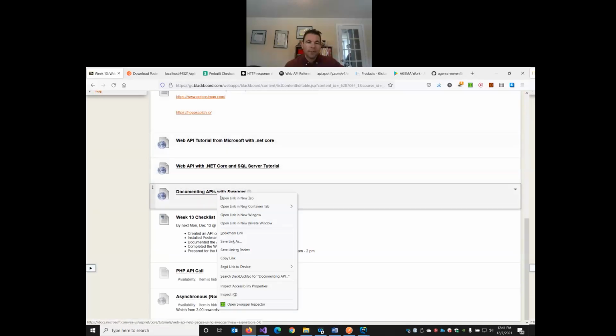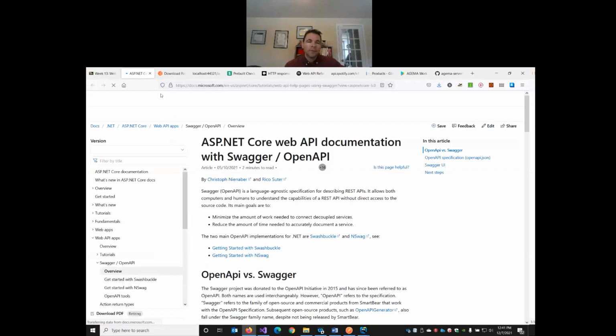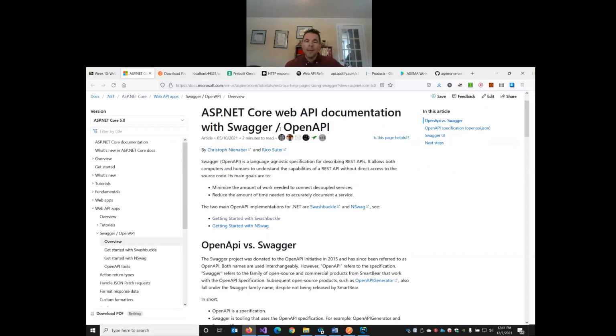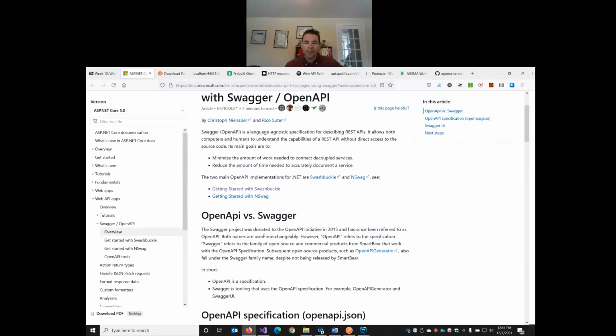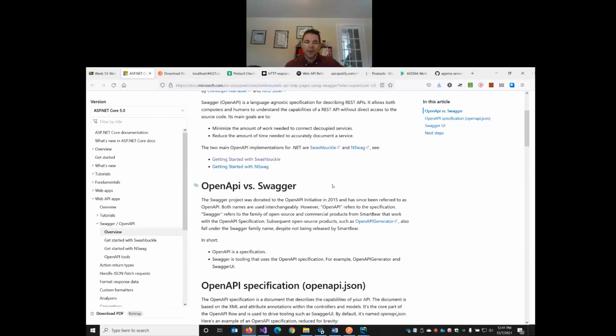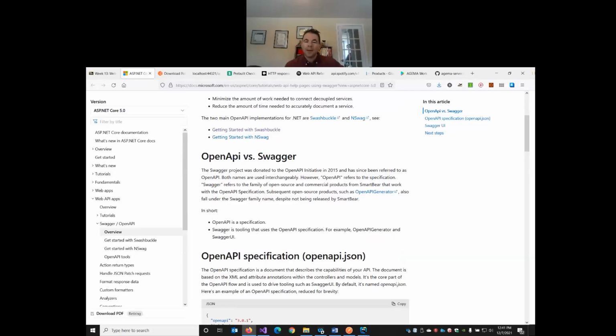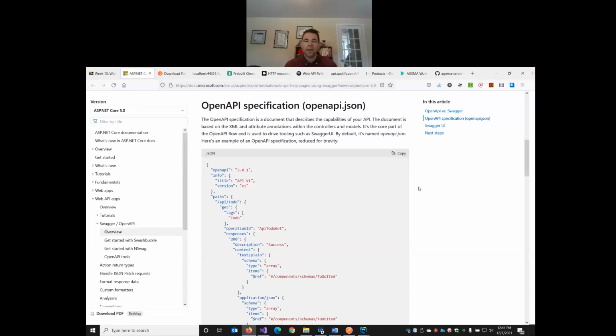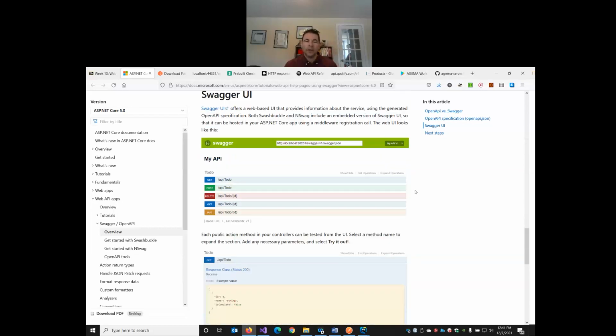So there's a link I put up here. You can read about Swagger and OpenAPI. OpenAPI is the specification for documenting REST APIs. It's been around since 2015. Swagger is a tool that uses OpenAPI to automatically generate documents for us. So they'll look something like this.